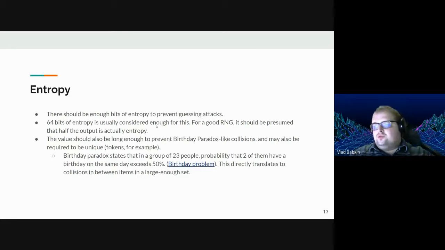Also, your value should be long enough to prevent birthday paradox collisions. The birthday paradox is the idea that when you have a group of 23 people, there is a 50% chance that some pair of them has a birthday on the same date, which is completely counterintuitive because you have 365 options for the date. This translates into you only needing about the square root of n items to have a 50% chance of a collision. And moreover, for cryptography, a 1% chance of a collision is a lot. So we should usually target something well above this paradox. 128 bits happens to cover that as well, but it's important to keep that in mind.